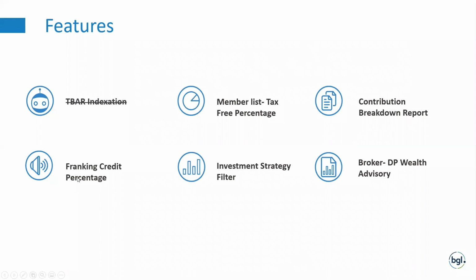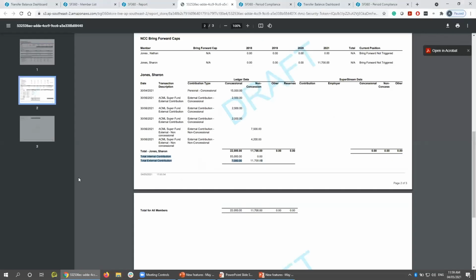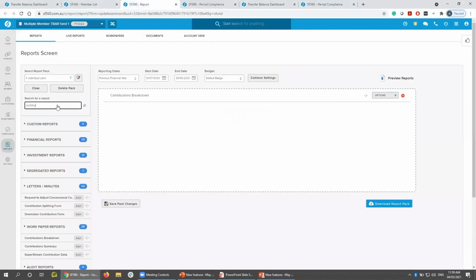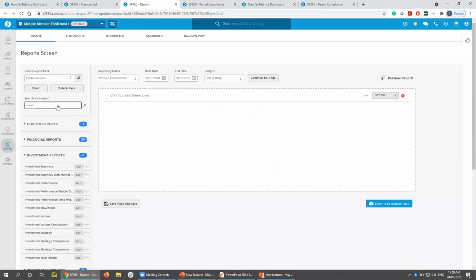The next one is the franking credit percentage. We've updated our calc, especially the income comparison report. It'll now take into account the 26% tax rate as well. It catered previously to the 30% and 27.5%, and now it has the 26% as well.